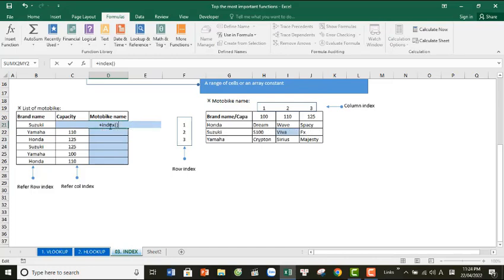and after that you have to define the arguments. If you want to define the array, you can select the range from H21 to J23 and press F4 from the computer keyboard to fix the array. And next, row number, you can count the row number. You can count the position of Suzuki in the table that contains the brand name here. Suzuki is number 2, so you press 2 here.